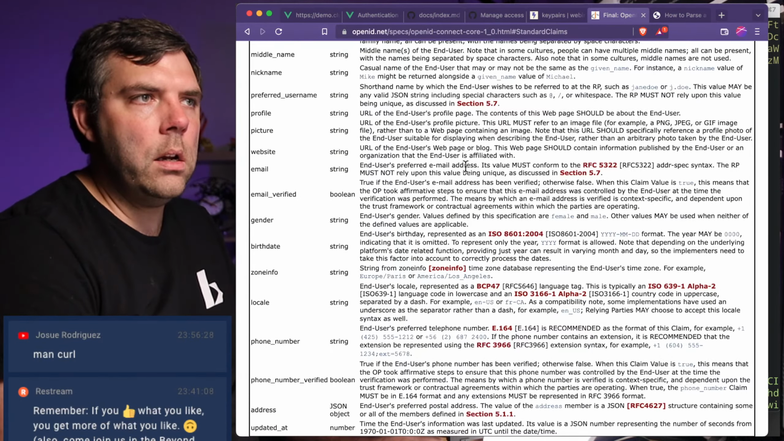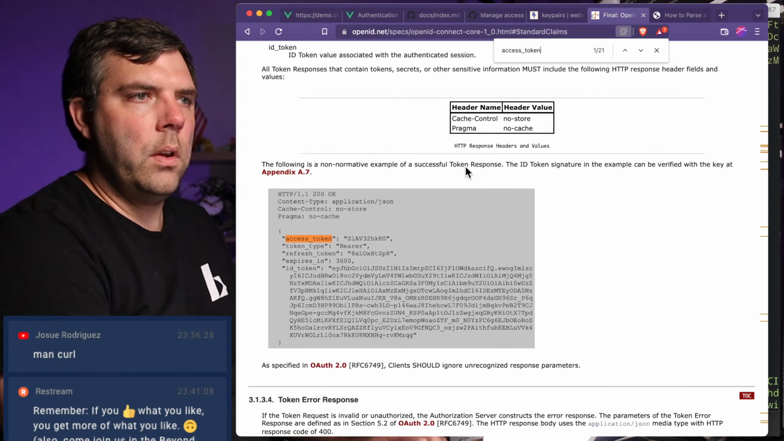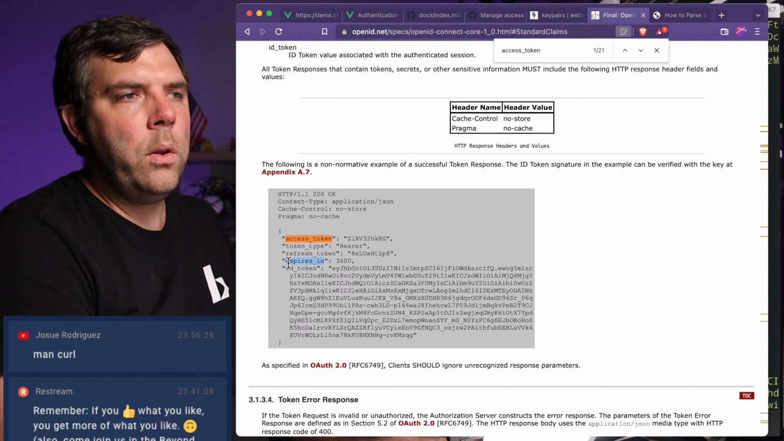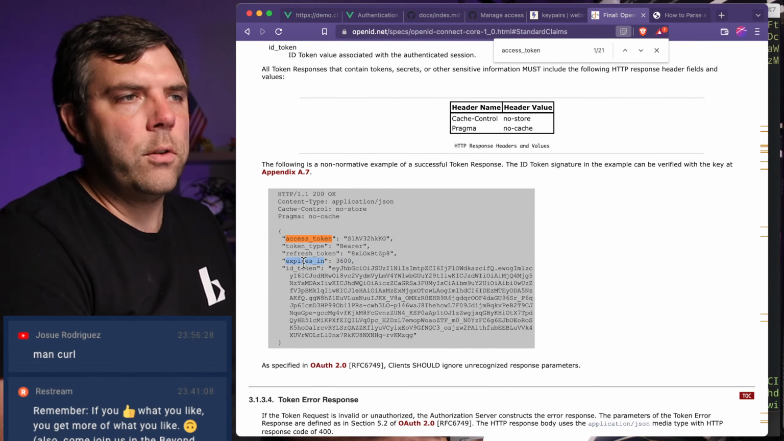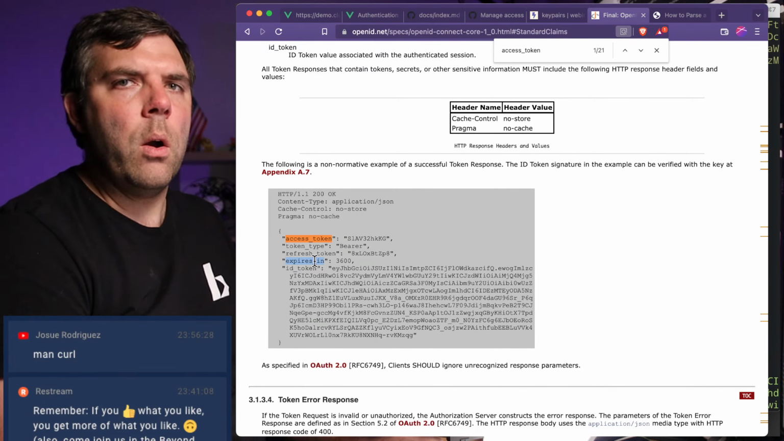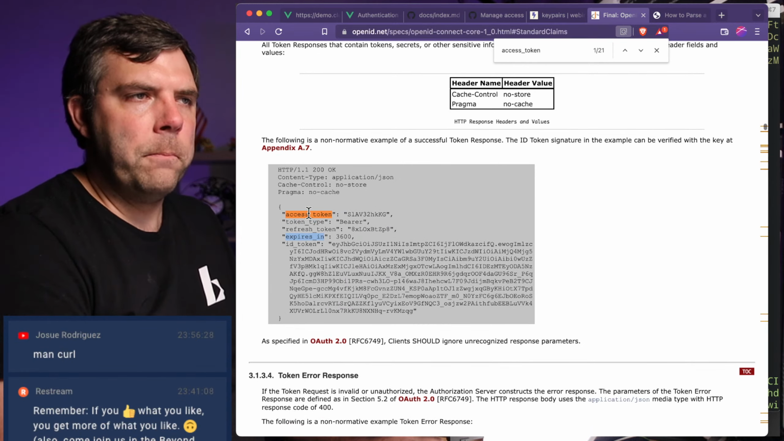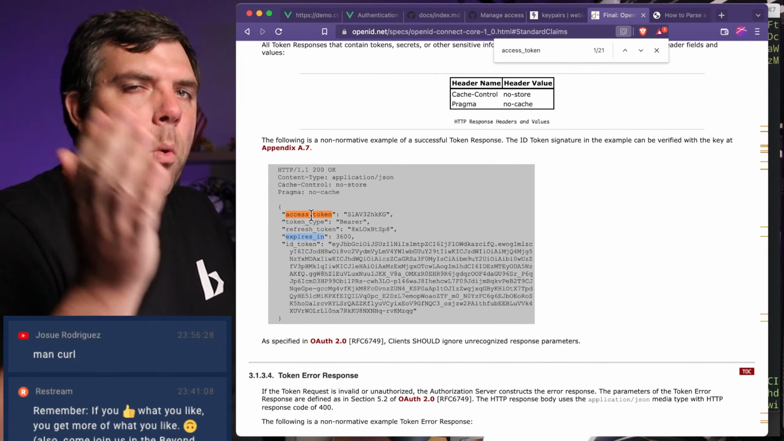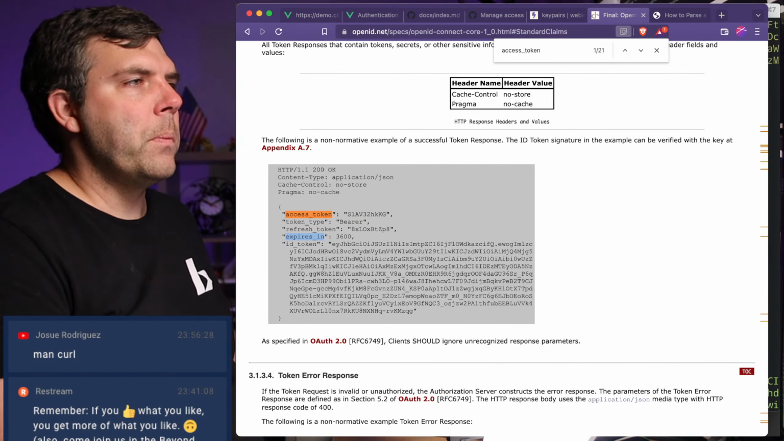So if we go back here, it will show some of these things. So expires in, I think, is left over maybe from OAuth 2, because a lot of the OAuth 2 stuff got adopted into the OpenID standard, because the OpenID standard is basically just a more strict standard of OAuth 2, because OAuth 2 didn't really define anything.